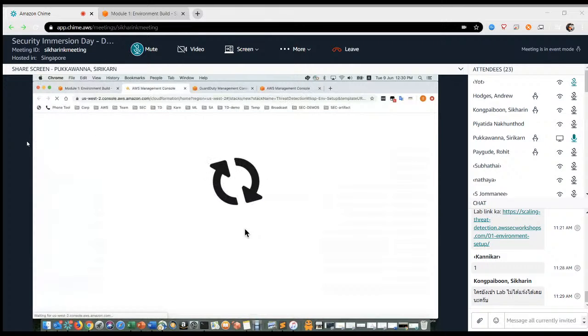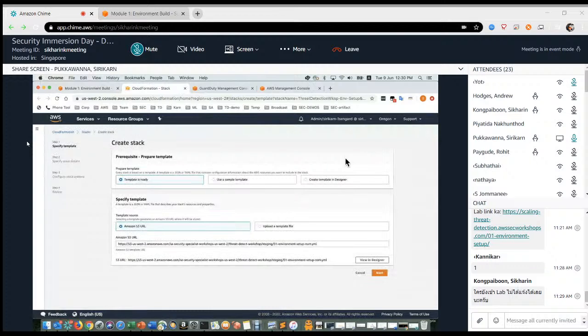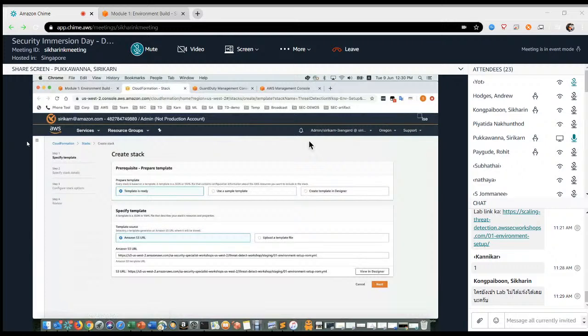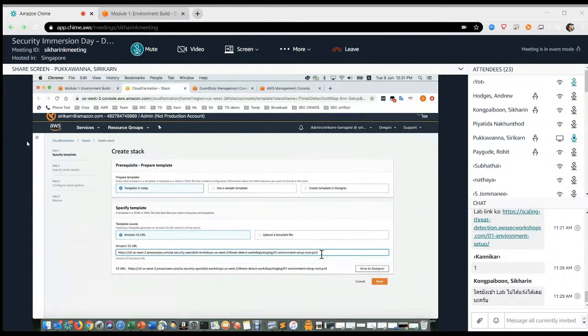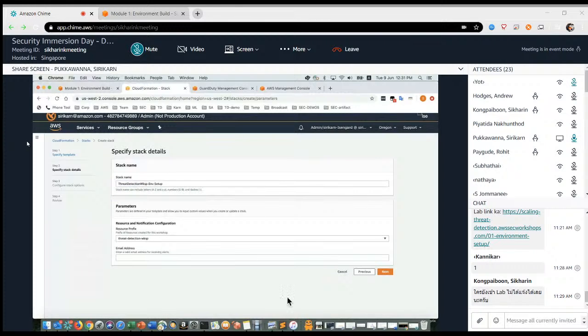It's going to redirect to your console in the Oregon region, and it's going to open the CloudFormation console, and it's going to tell you that you're going to use this template to launch the stack. You don't have to do anything. The template is already in an S3 bucket somewhere. So you just click next and proceed to launch the stack.